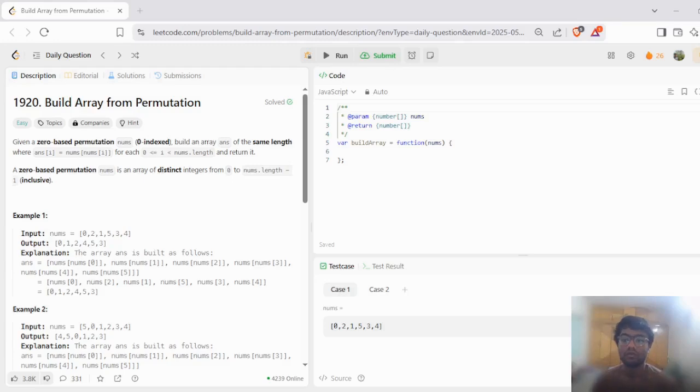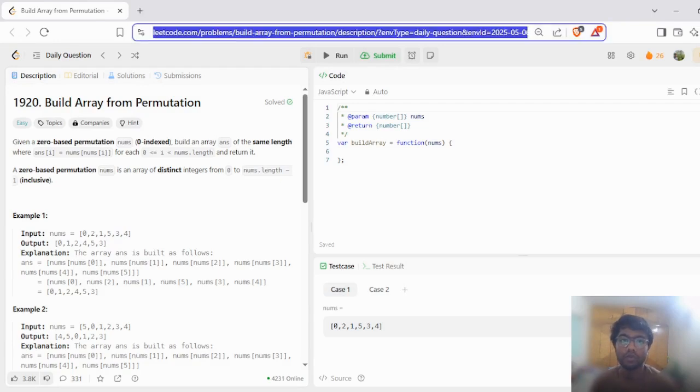Hello everyone, let's look at today's Leetcode problem 1920, build array from permutations.